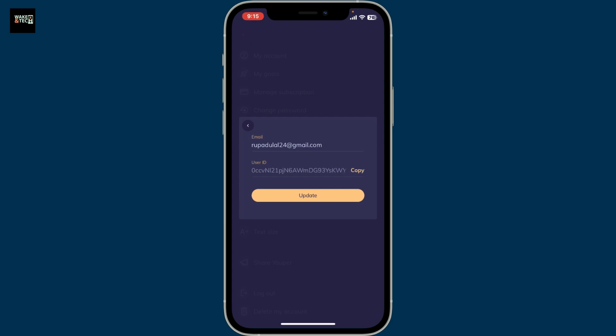It is a string of numbers and letters. You can then use this ID if needed for support or verification. That's how you find your user ID on Youper AI.